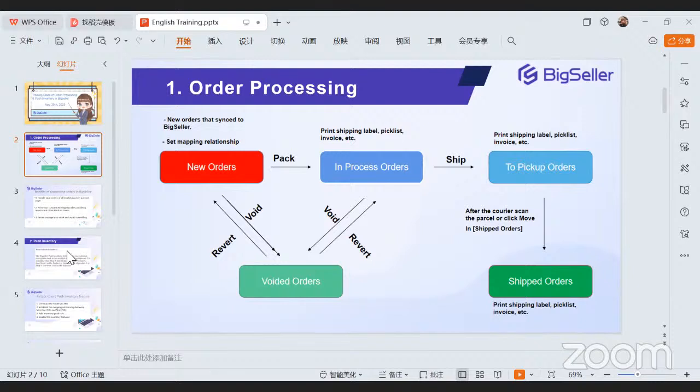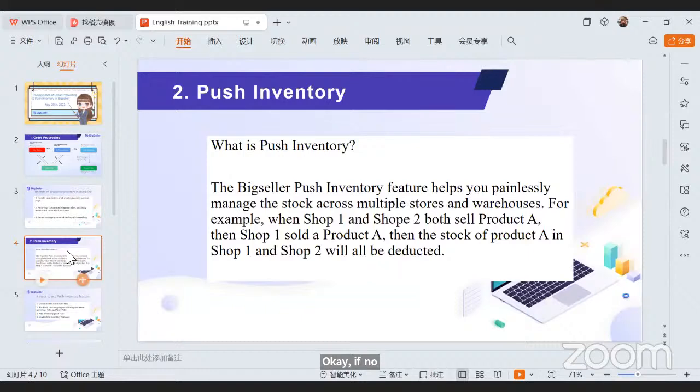Okay, if no question, then we will continue. For our next topic, push inventory. Actually, push inventory is a feature to help us sync inventory across multiple shops. Previously, we called it sync inventory. So maybe when you are checking some help center article or some previous tutorial video, we called it sync inventory. They are the same feature.